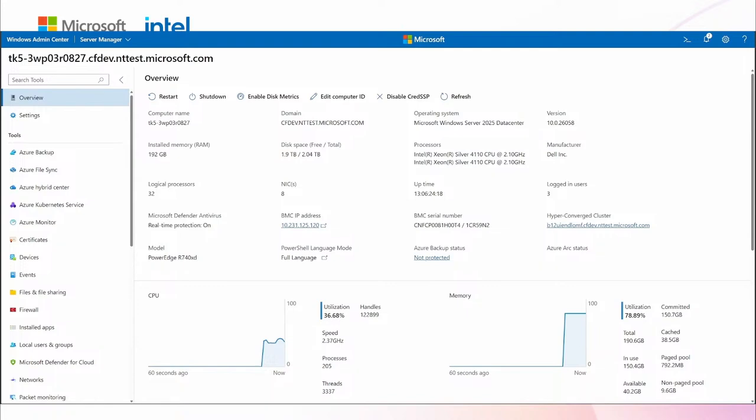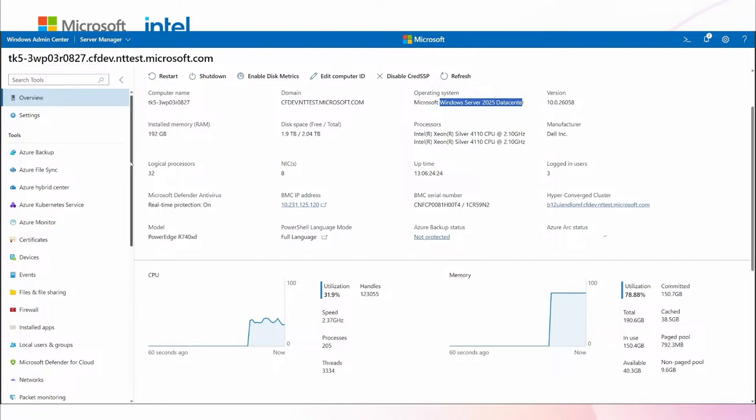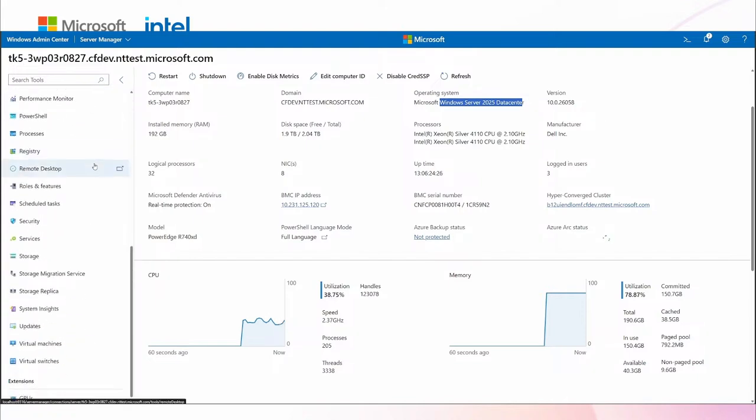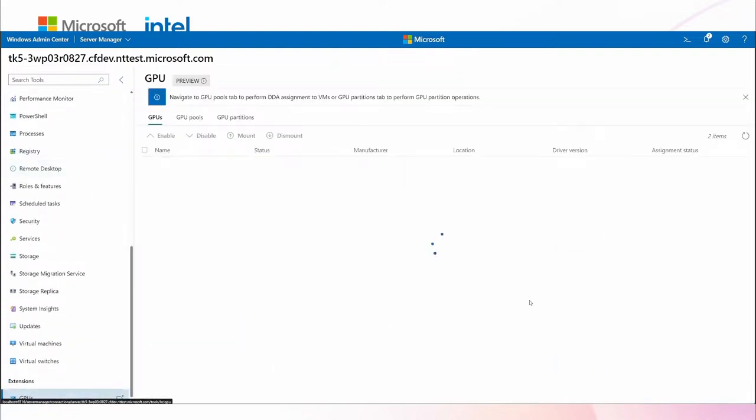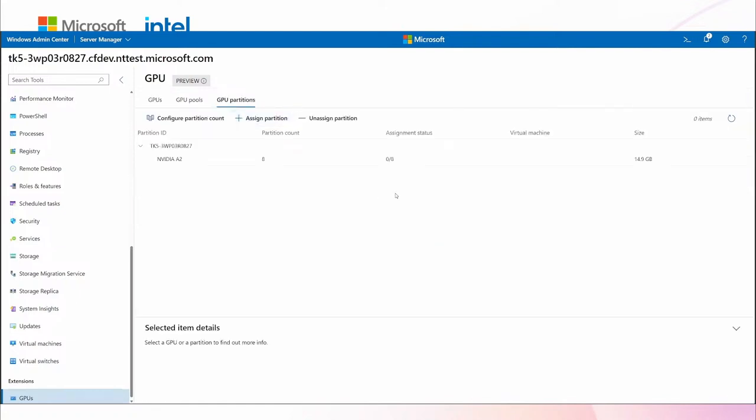Here we have another server also running a Windows Server 2025 Datacenter. Let's go ahead and scroll down and click on the new GPU tool. And we can see that this server currently has an NVIDIA A2 that is set up for GPU-P, or GPU partition. So let's head over to the GPU partition tab.